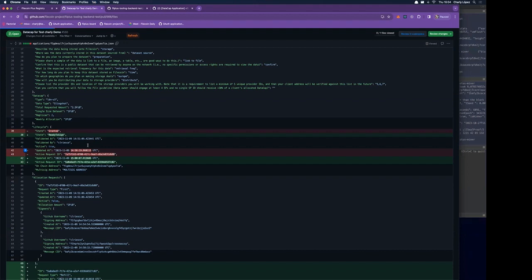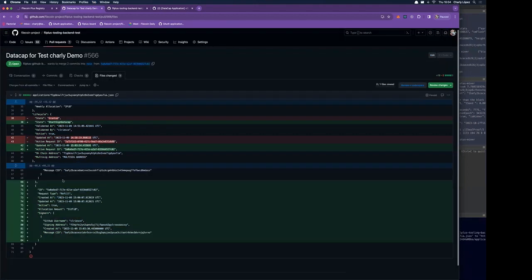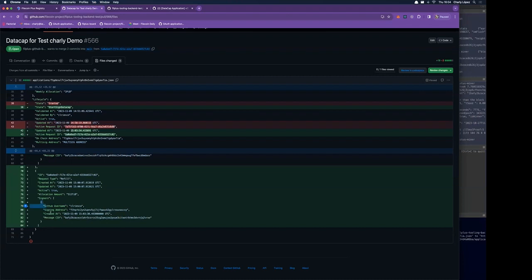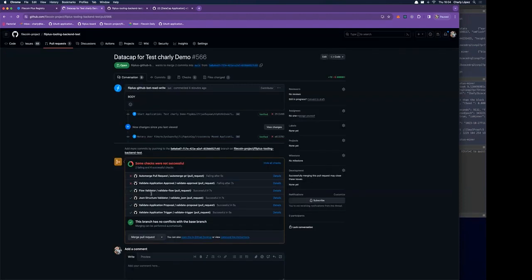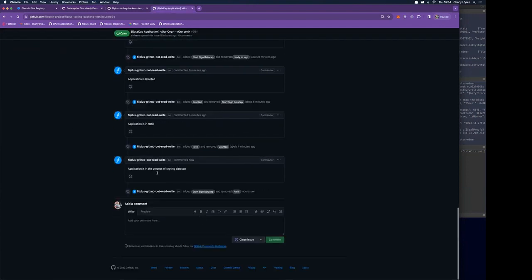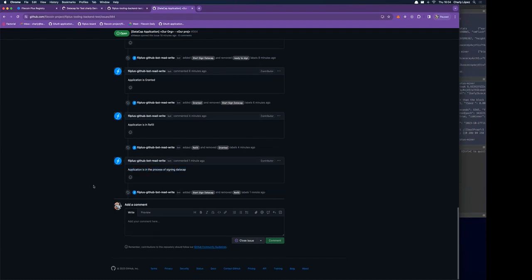Okay, so let's go to the JSON file. Let's see what happened here. As you can see, we have now a small change. We have now the first signer. We have now that the status is start sign Datacap. We can see in the conversation that it has been correctly proposed, but not approved yet. And we also can see here that the application is in the process of signing Datacap.